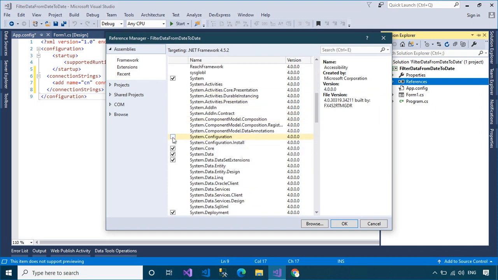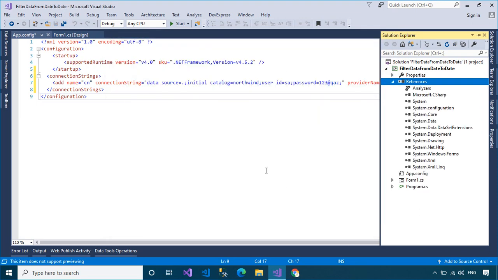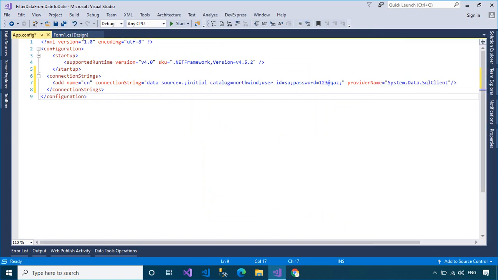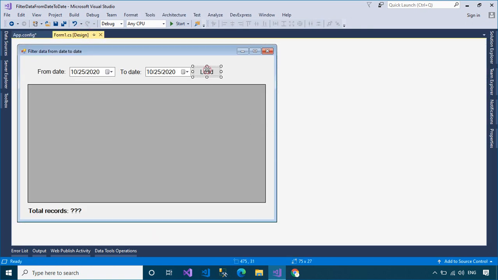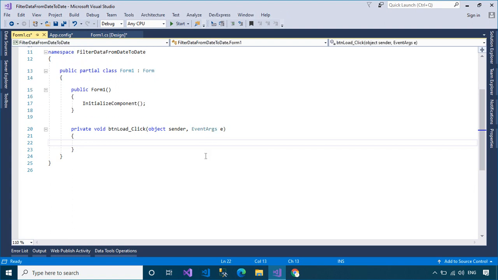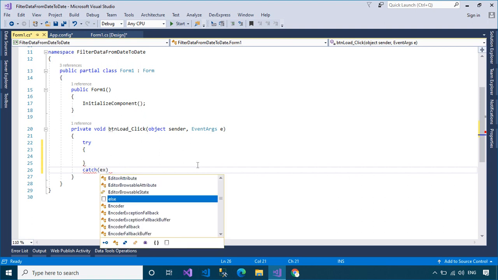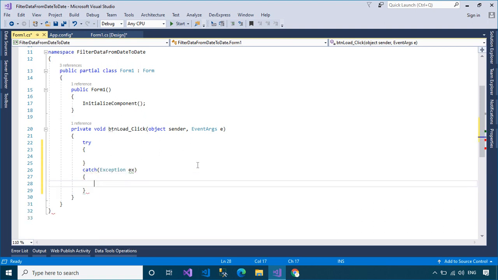And don't forget to add the System.Configuration library to your project. This library helps you read your connection string from the app.config file. You should use try-catch to catch errors if something goes wrong, then write your code in this try-catch block.